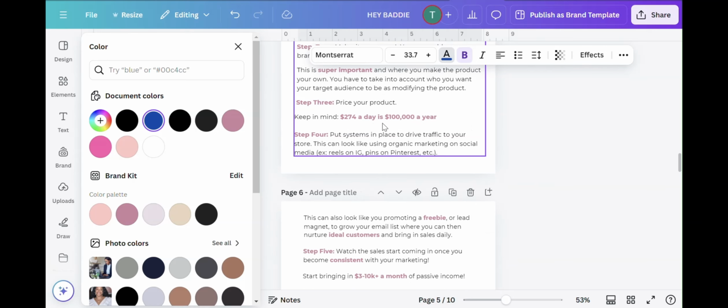Okay, step 4, put some system into place to drive traffic to your store. What am I doing now? I'm teaching you how to use digital products. But guess what you gotta do when you get through with this video? Probably go look for my Stan Store or someone's. So that's just a system in place to drive traffic to your store. When you make Facebook Reels, when you make TikTok videos, you're giving your customers a call to action.